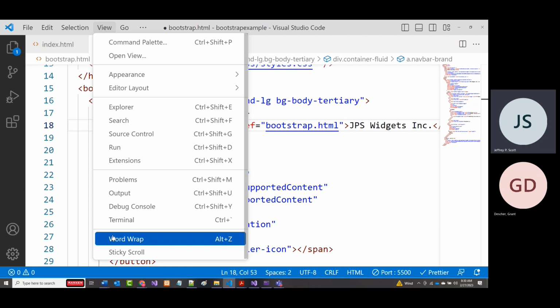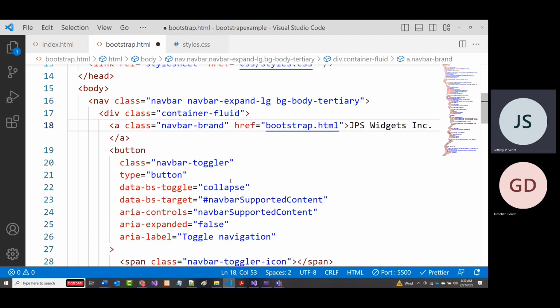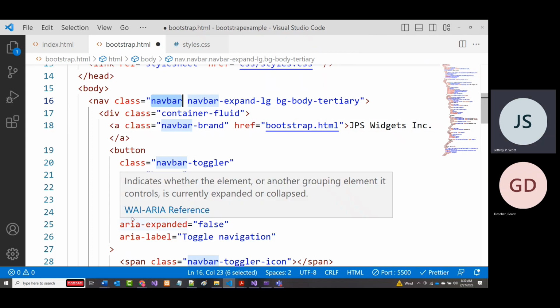And let me do a view word wrap here just so you can see everything. Okay. Now there's a lot of different stuff in here. And you'll notice the first thing that you'll see when we take a look is this is our nav section, but the first class we're putting in here is navbar. That is the Bootstrap navbar class that I just told you about.